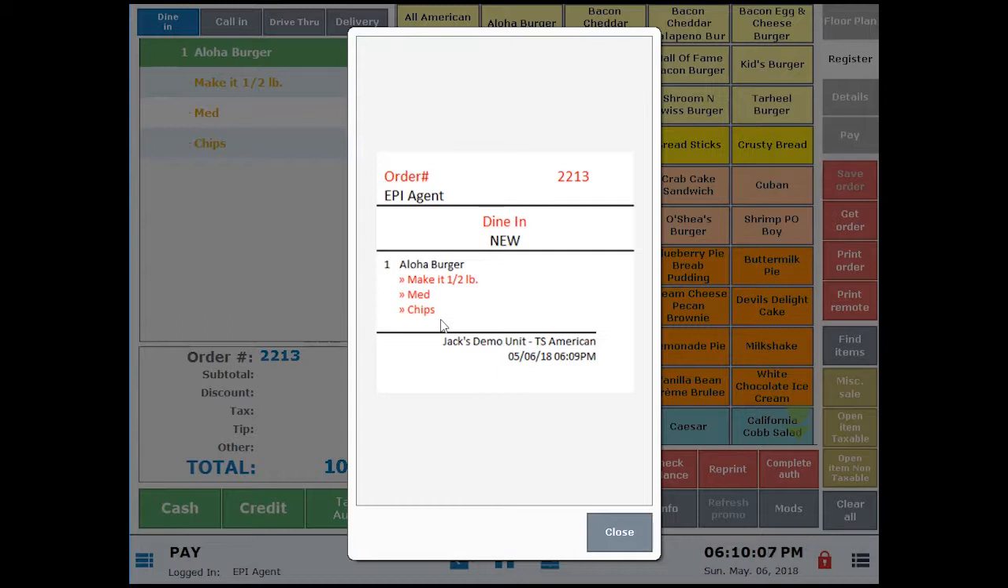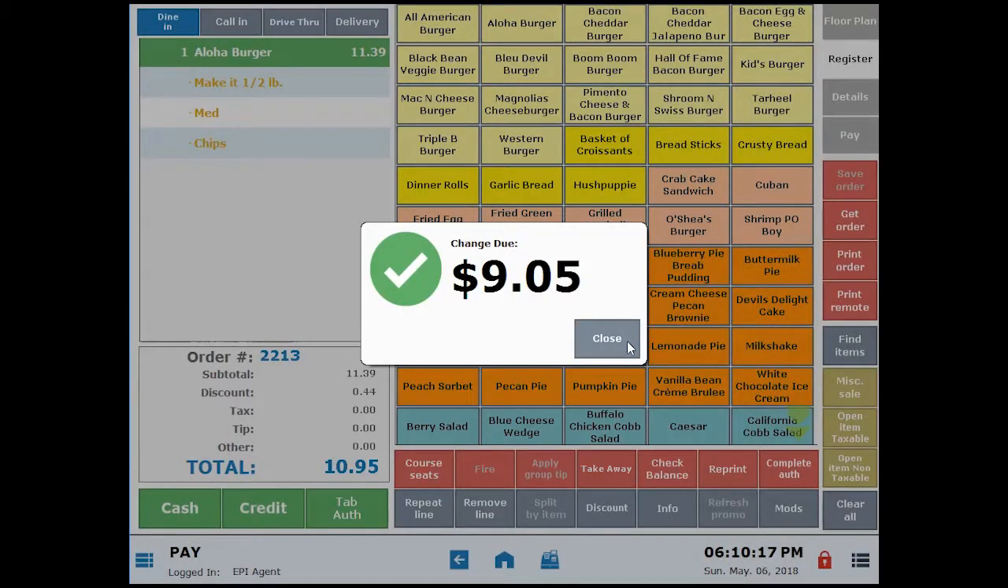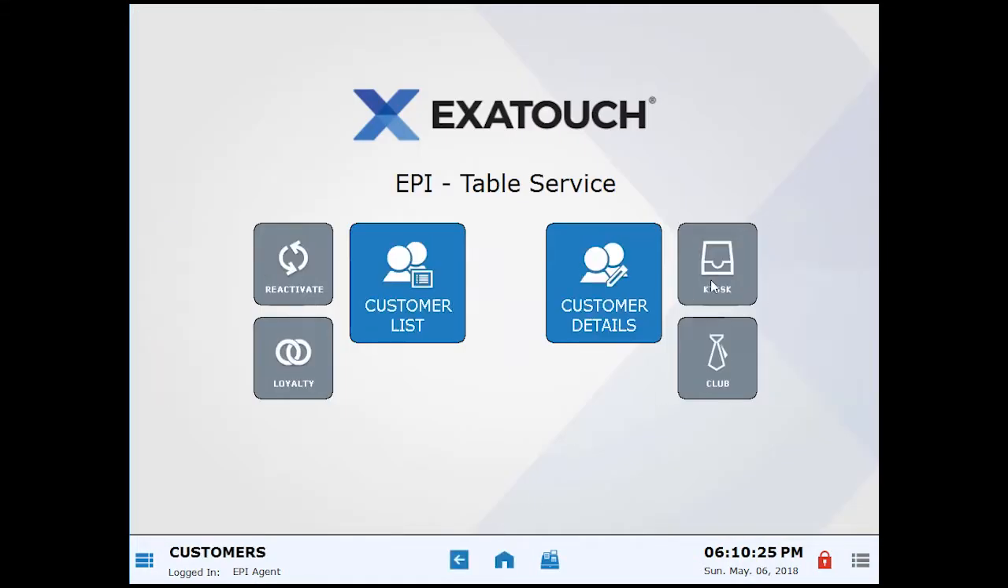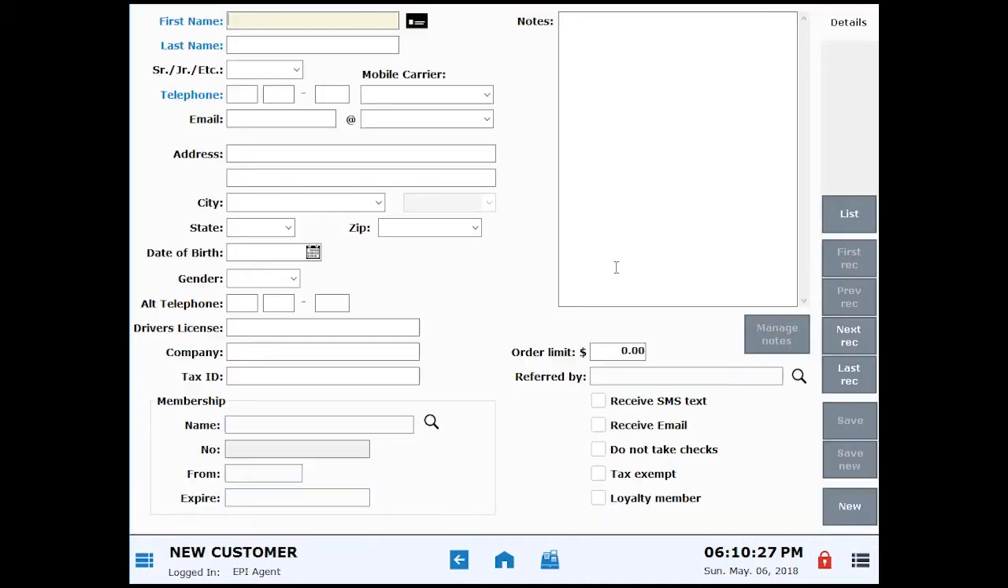If the server or the cashier is pulling a drink order, there's really no need to send that additional receipt over to it. They can just simply pull that at the time they complete the order. We've got our change, and we're done. So now that I've shown you both modes here, I'm going to switch back and we're going to go to customers, and we're going to talk about customers for just a moment.